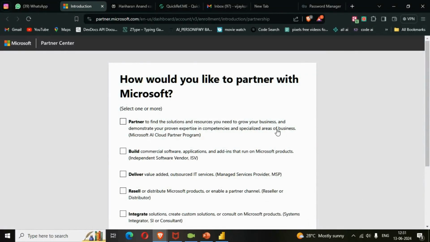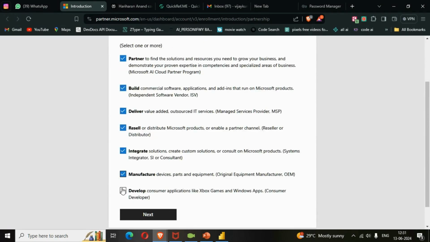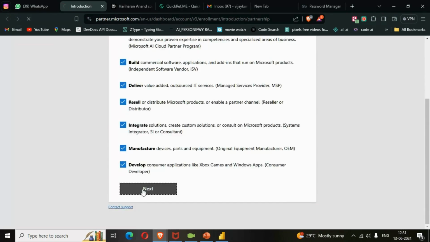Now guys, let's see how we can set up the organizational work account for the Microsoft services. I'll be providing this email ID, this link in the description below. You just need to go on this, and you need to select from these options. You need to select based on your requirements. I'll be selecting all. Let's check all, and I'll be clicking on next.